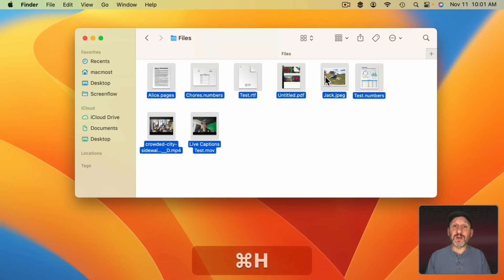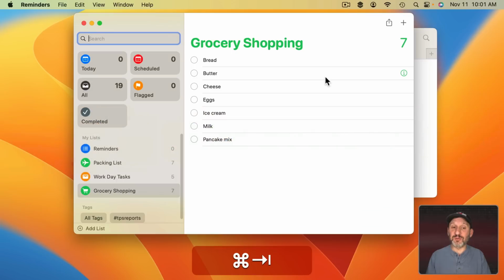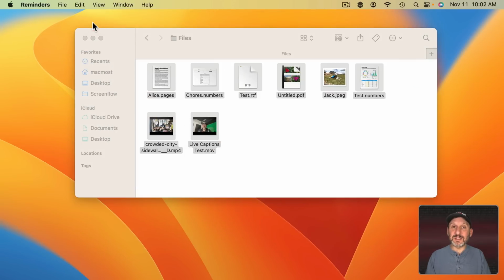Another Command-H gets rid of Notes. And you can bring back apps just by relaunching them or using the App Switcher since they're still running. So I could easily bring something back. It's an alternative to using Minimize, which puts things into the dock.